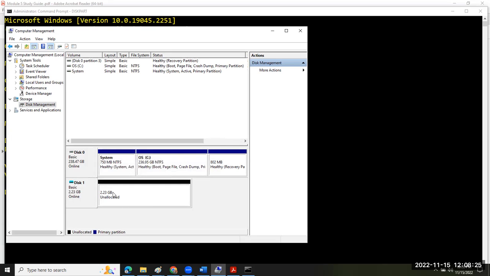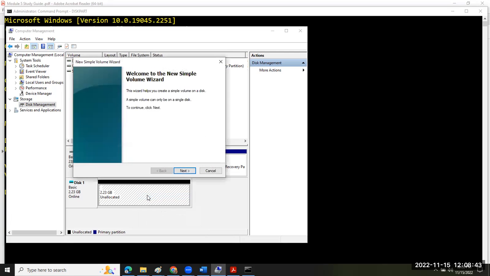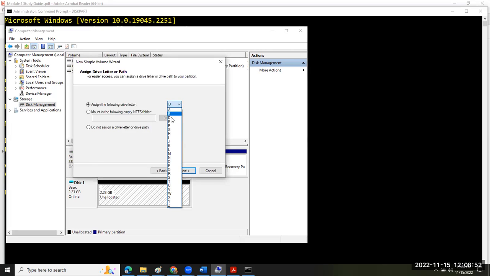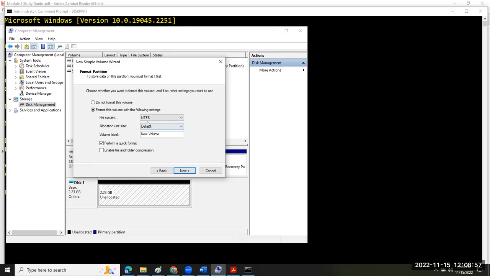Now I don't have a partition yet. I've initialized it so that it's capable of receiving a partition using a GPT format. And now I can create a simple volume, which will establish the partition and format the disk. I'm going to use drive letter F. And I'm also going to choose the size.